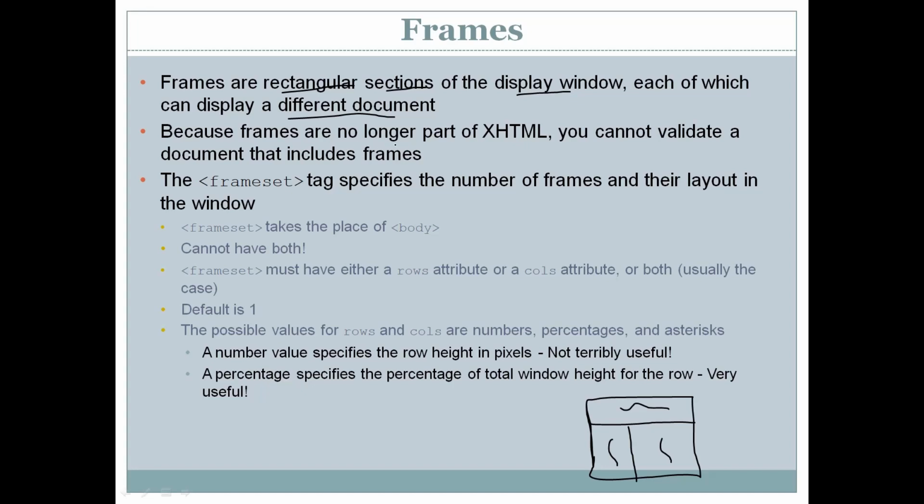Frames are no longer part of XHTML. You cannot validate a document that includes frames. So frames have been deprecated from XHTML, and that is the reason you cannot validate a document which includes frames. So validation will always fail because frames have been deprecated.